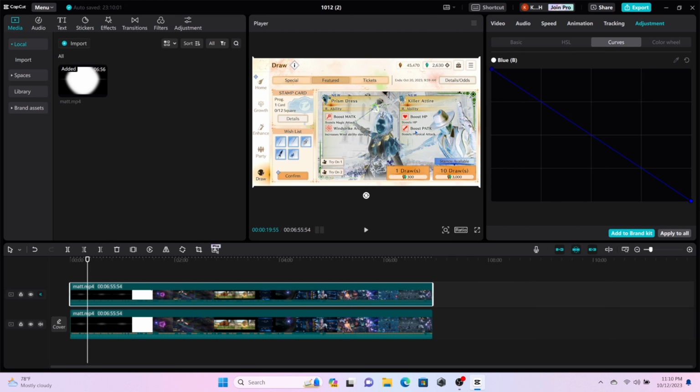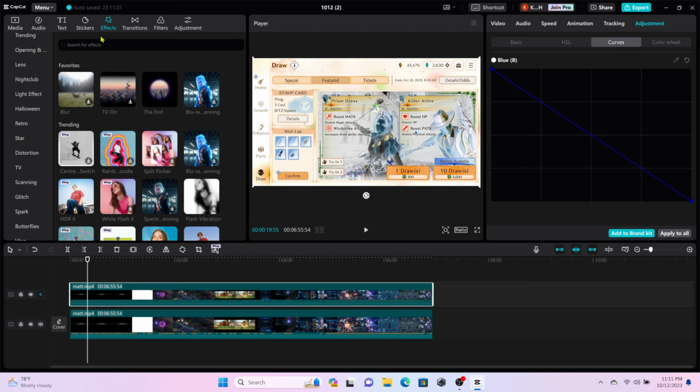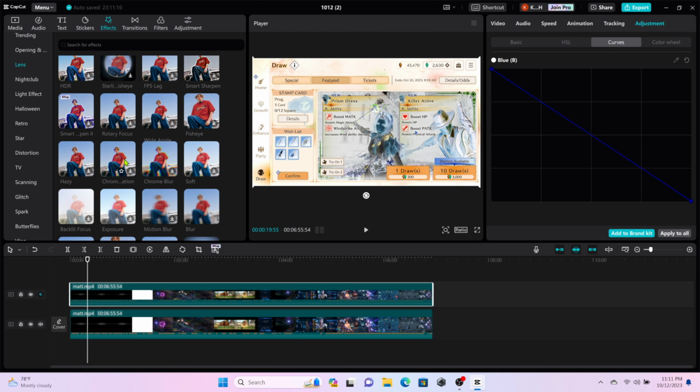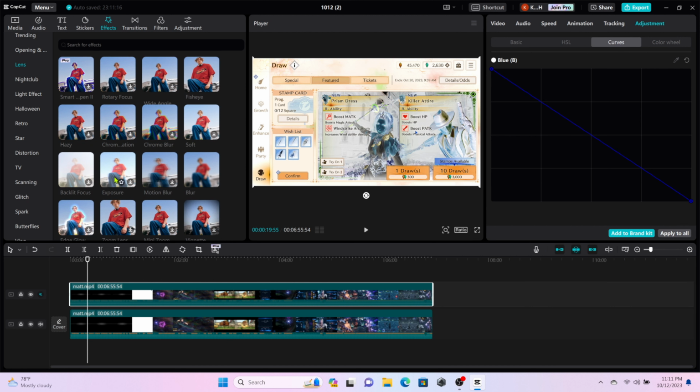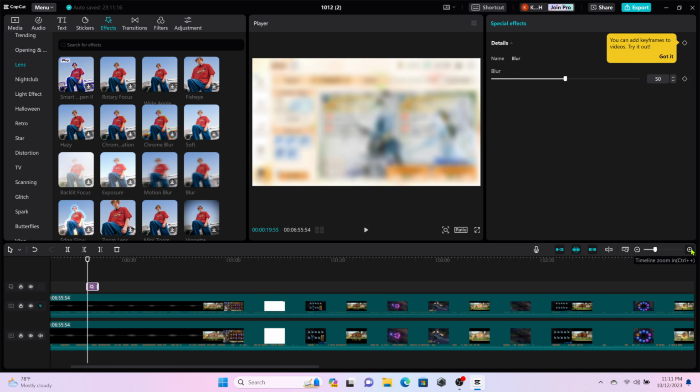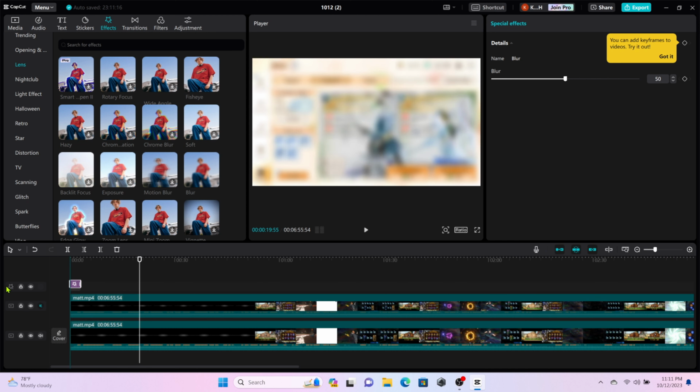Pull up. Go to Effects. Click Lens. And find the blur effect. Add it to the duplicated video. You can add it to favorite if you like. After add, then extend it to all duplicated video.